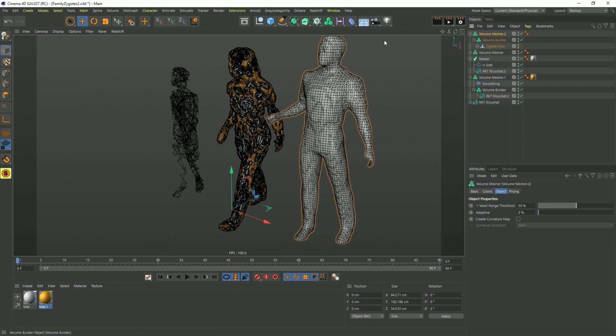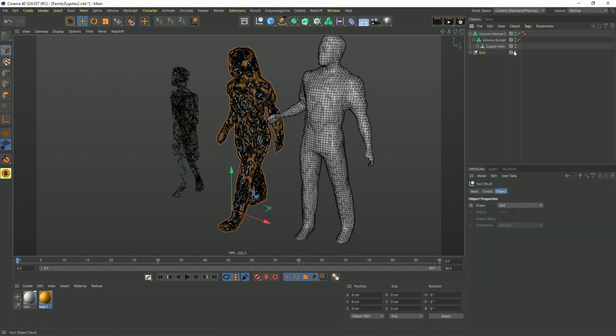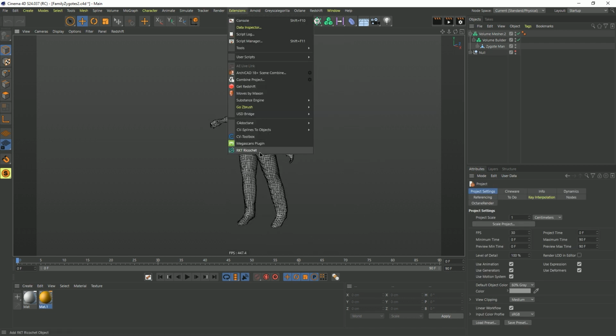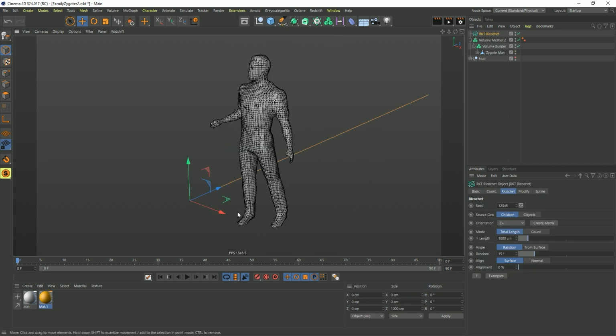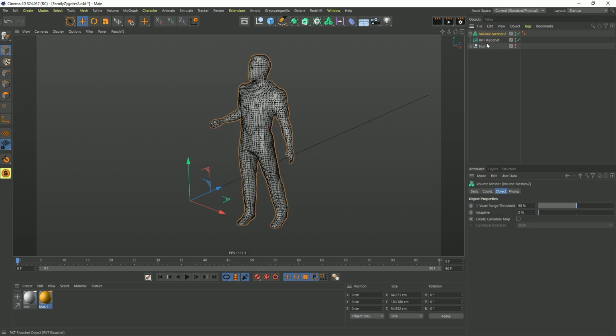Moving this new model up to the top, and I'll create a null and feed everything else into it just to be a little bit clean and organized because we don't need to see them right now. Creating a new Ricochet. I'll leave this one at the origin, but I would like it to bounce off of this model. So under Objects, I'll feed in this volume mesher, moving the mesher above the Ricochet so we get the proper order of operations, just so there's no frame refresh issues.